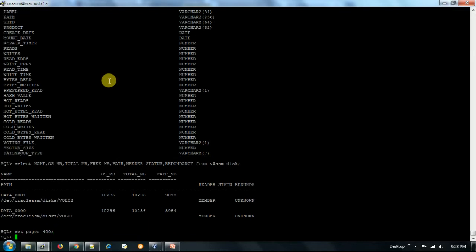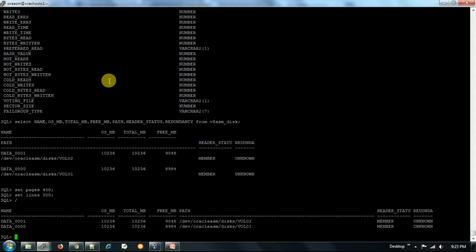So we don't have any unused disk string, because in the header status it shows member, which means both of the disk strings are being used by the data disk group. If there is any unused disk, then the header status shows as provisioned or candidate disk.